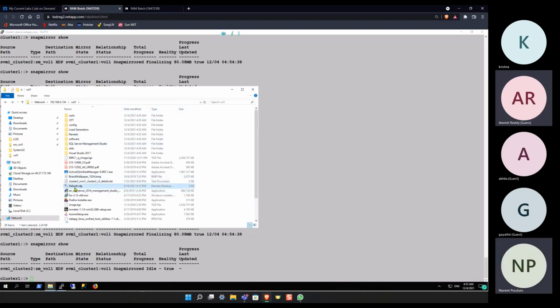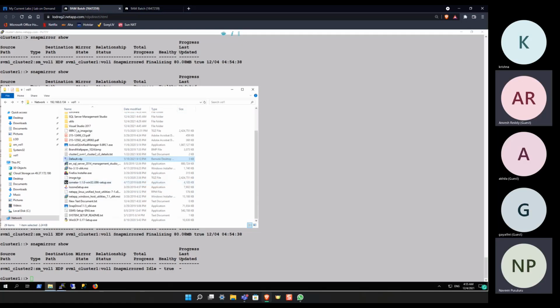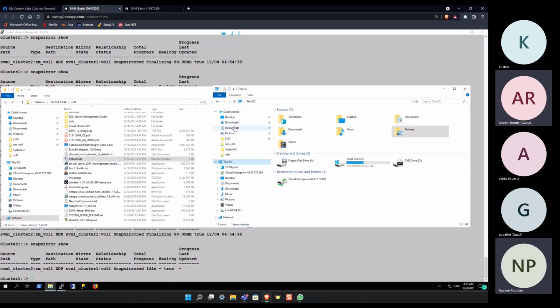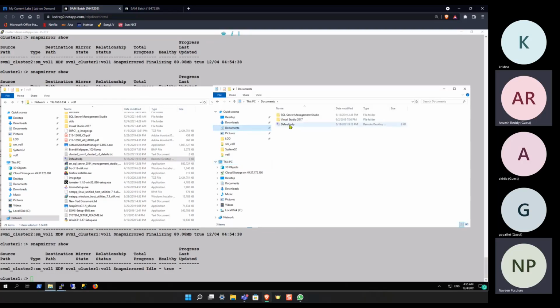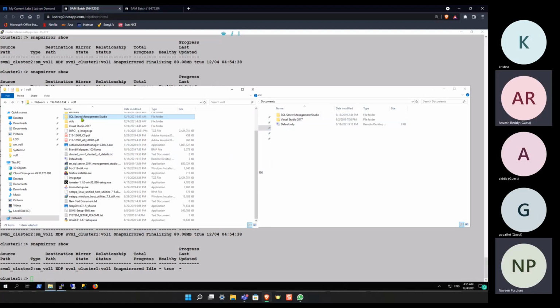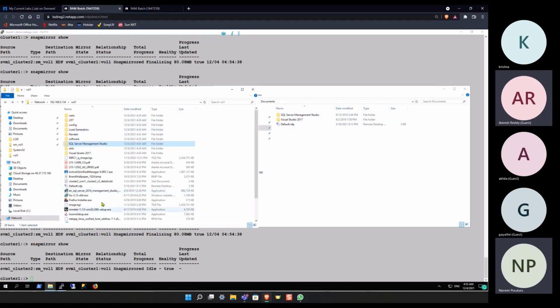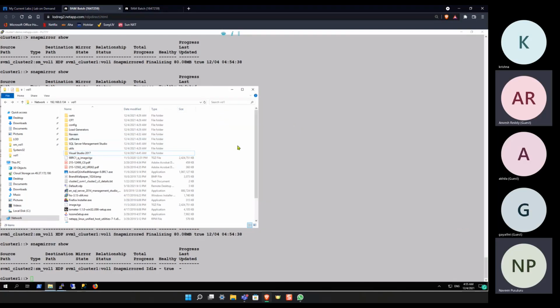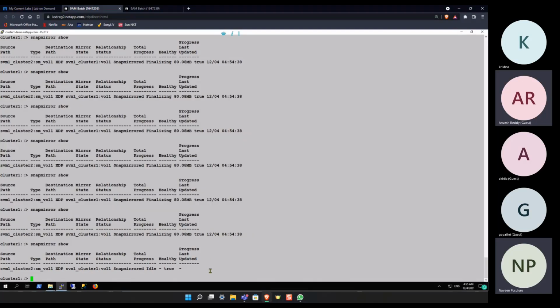Oh yeah, I'm able to see them. See, default RDP. These are the things we copied, right? What are the things we copied from the documents folder? Yeah, Visual Studio and SQL Server. You see SQL Management Studio and Visual Studio might also be somewhere here. See, these are copied from my SM_vol1 to vol1 with SnapMirror reverse transfer.